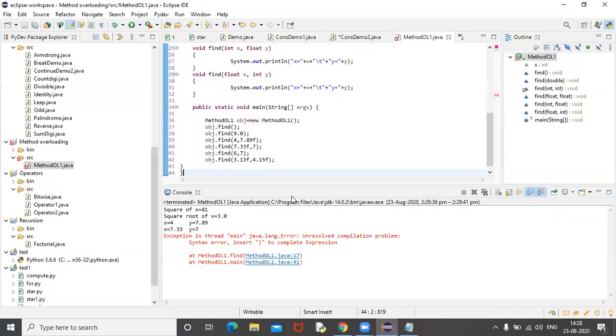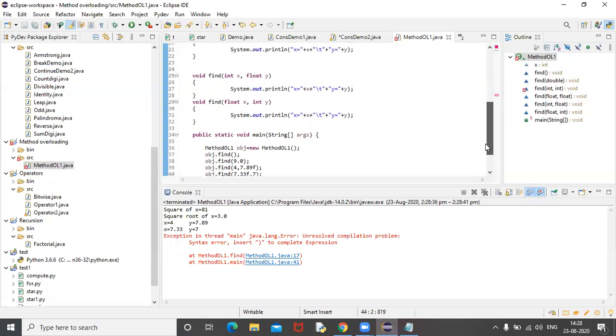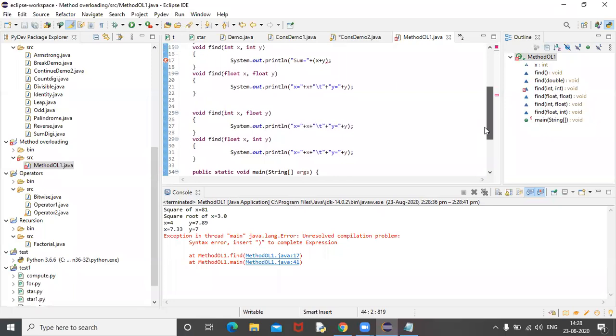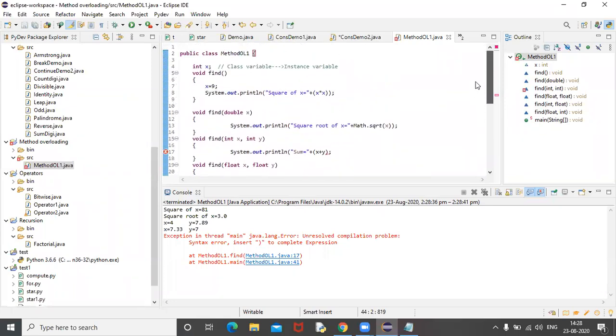No, there is a mistake. What is that? Unresolved compilation problem. What is the mistake? Main method started, two closings are there. Somewhere I went wrong. Where did I go wrong? On line 17, it is showing an error. What is wrong? System.out.print. One more closing I forgot here.